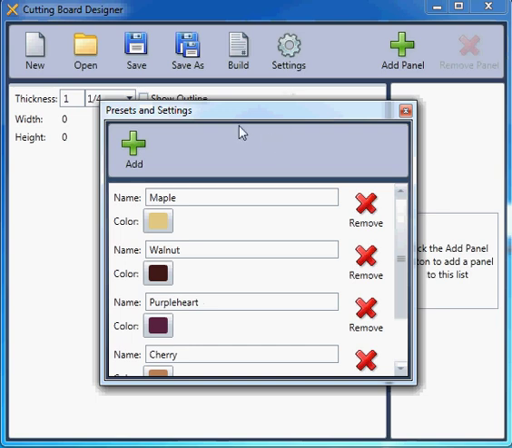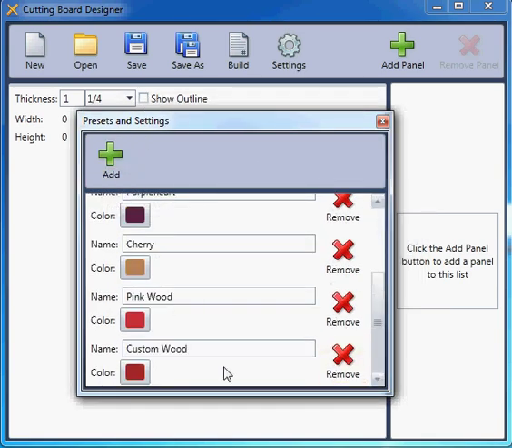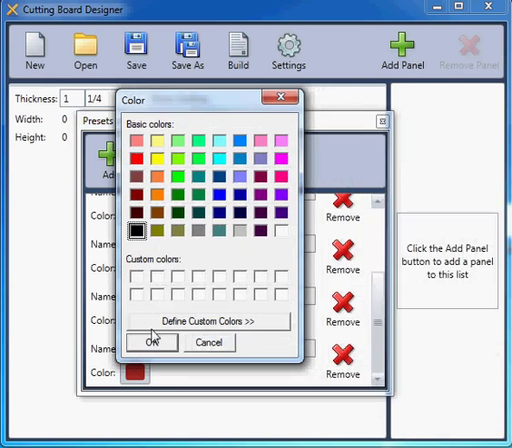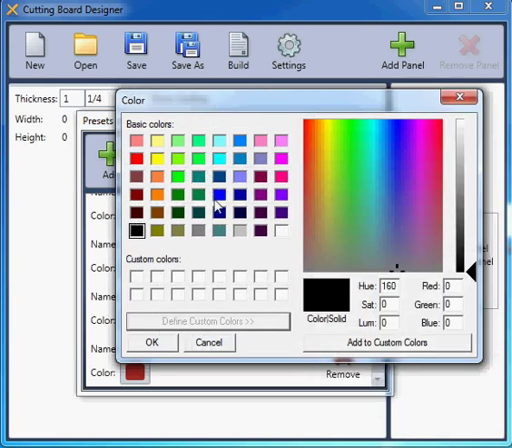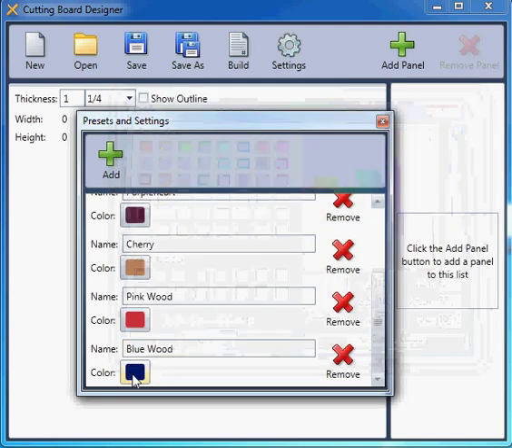So first I'm going to show you the settings window here. You can add new settings just by clicking Add. You can change the name. We'll call this Blue Wood. And you can click the color, and it pops up the color window. You can choose a preset color, or you can customize the color to whatever you want, and select it like that, and it saves that color.